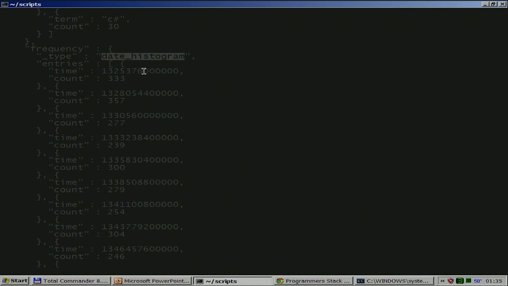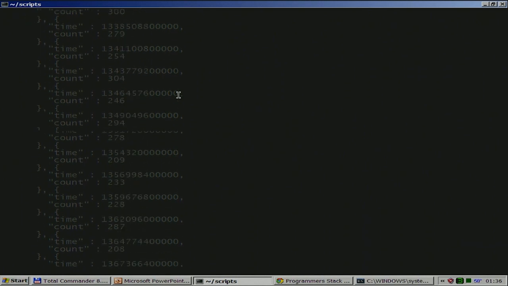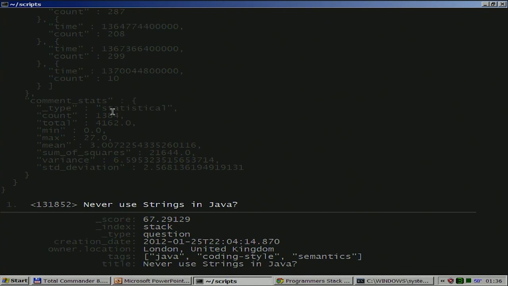You can see the time in this case is represented as Unix time, as a long since the epoch. And you can see the breakdown by month. And you can already tell it's a month because the last four digits are actually 0. Right? This is the first day of the month. And you can see also the statistics here.